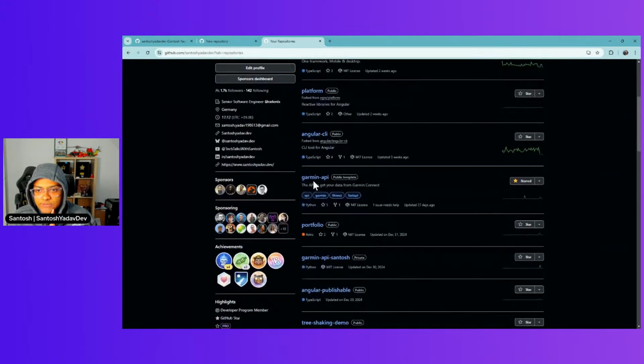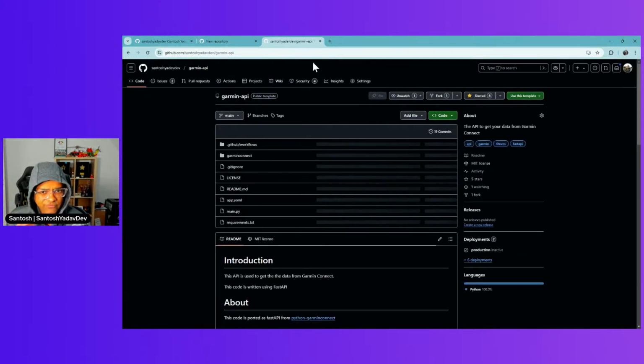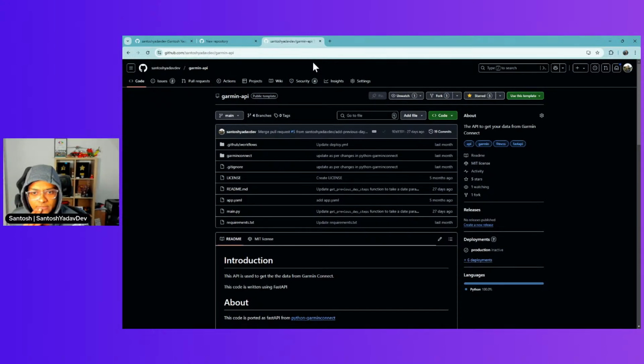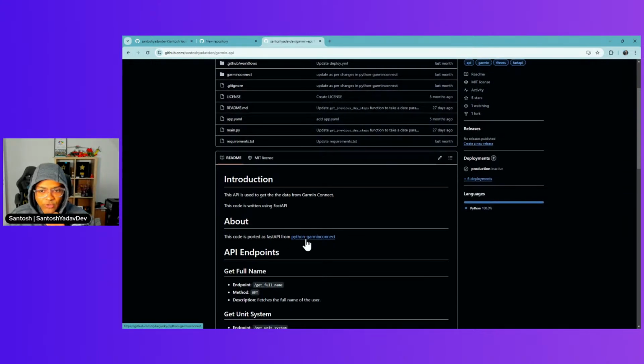So I have a Garmin API, which is written in FastAPI, and this is actually a port of the Python Garmin Connect. I wanted to expose this as an API, so you can just fetch your data from Garmin. If you are not aware, Garmin does not allow you to have an API. It's a hack, because it's only allowed for business purposes.